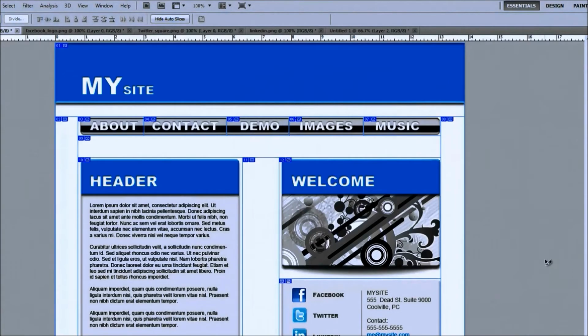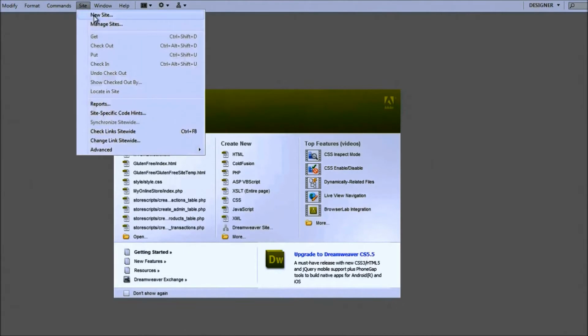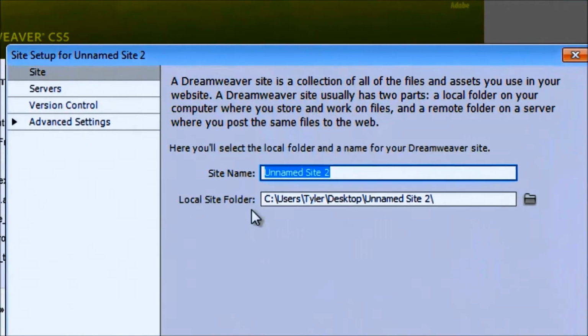So now everything is saved, alright? We're going to go into Dreamweaver, and now that Dreamweaver is open, we're going to go to Site, and then New Site. It's going to come up as unnamed site. Mine says 2, yours might say unnamed site 1 or 10 or however many other sites that you have named unnamed site. We're going to go ahead and click that and change it to Tut Site.